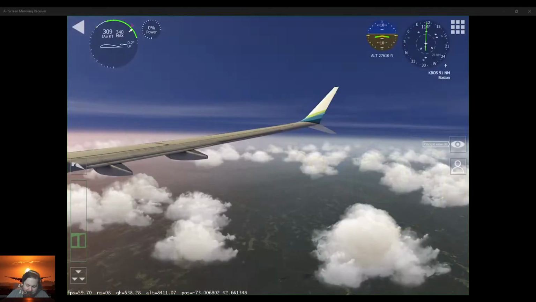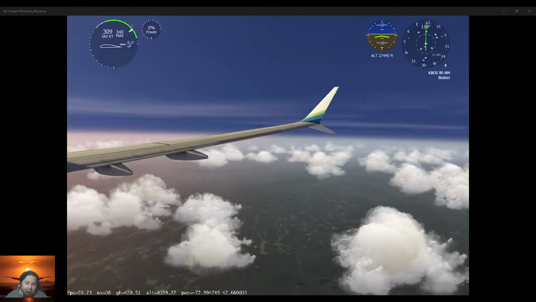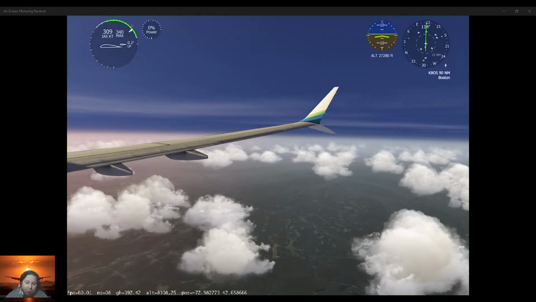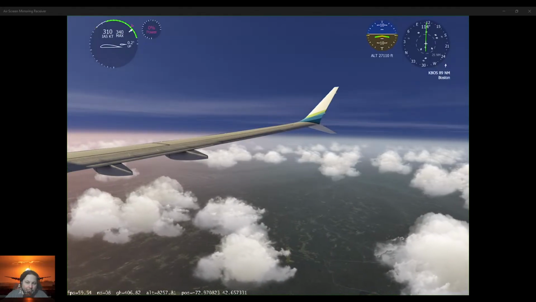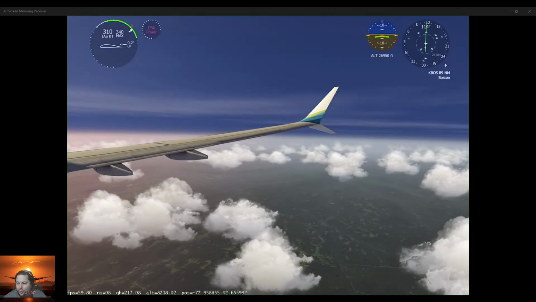Now that I have this iPad, I'll be making more videos for Aerofly, because I love me some Aerofly. I'll still do Microsoft videos and still do X-Plane. I've got a Microsoft video coming up maybe after this. I'll just connect my flight stick and do it.